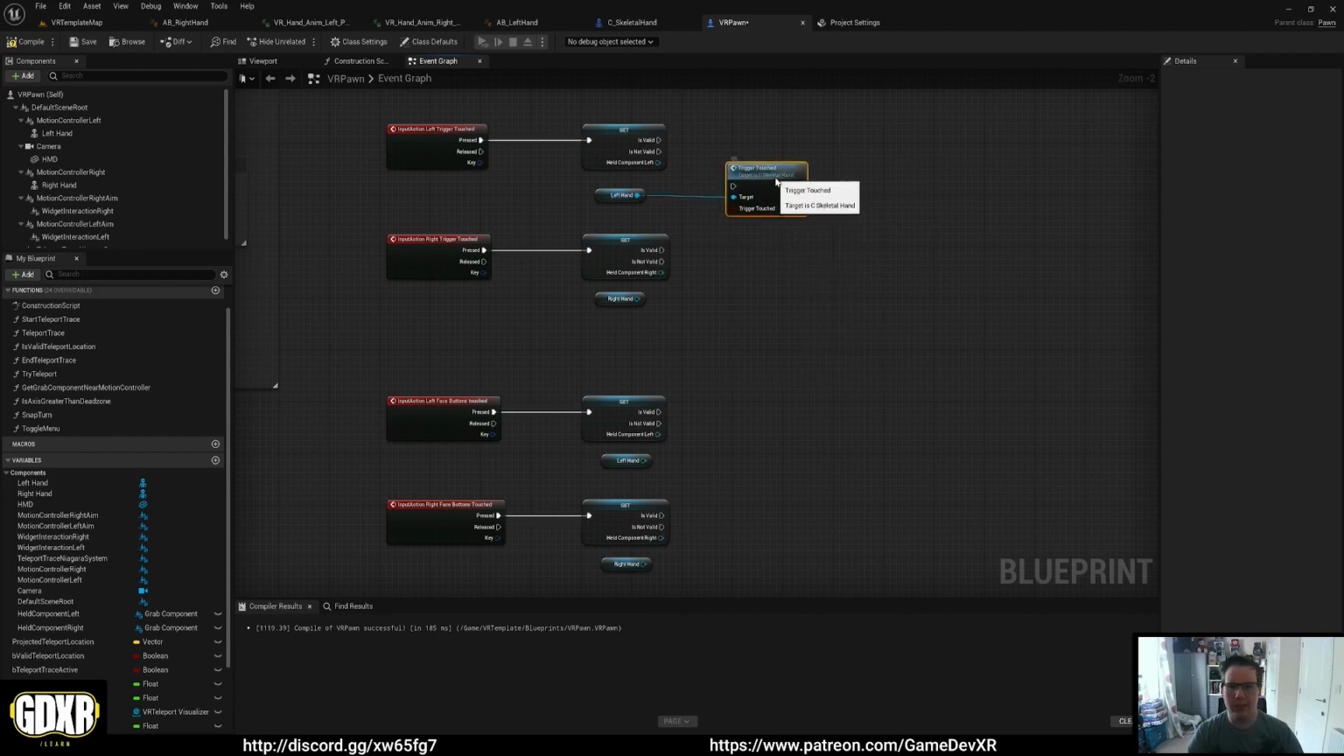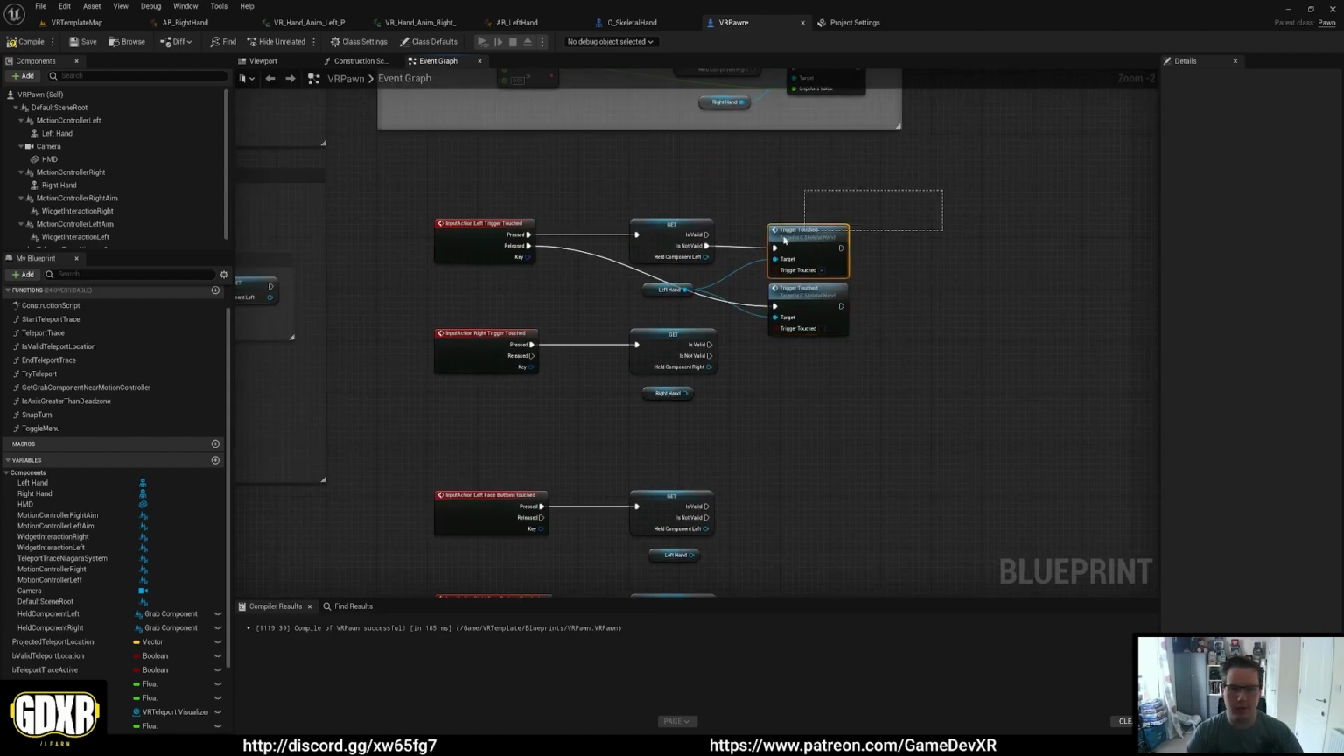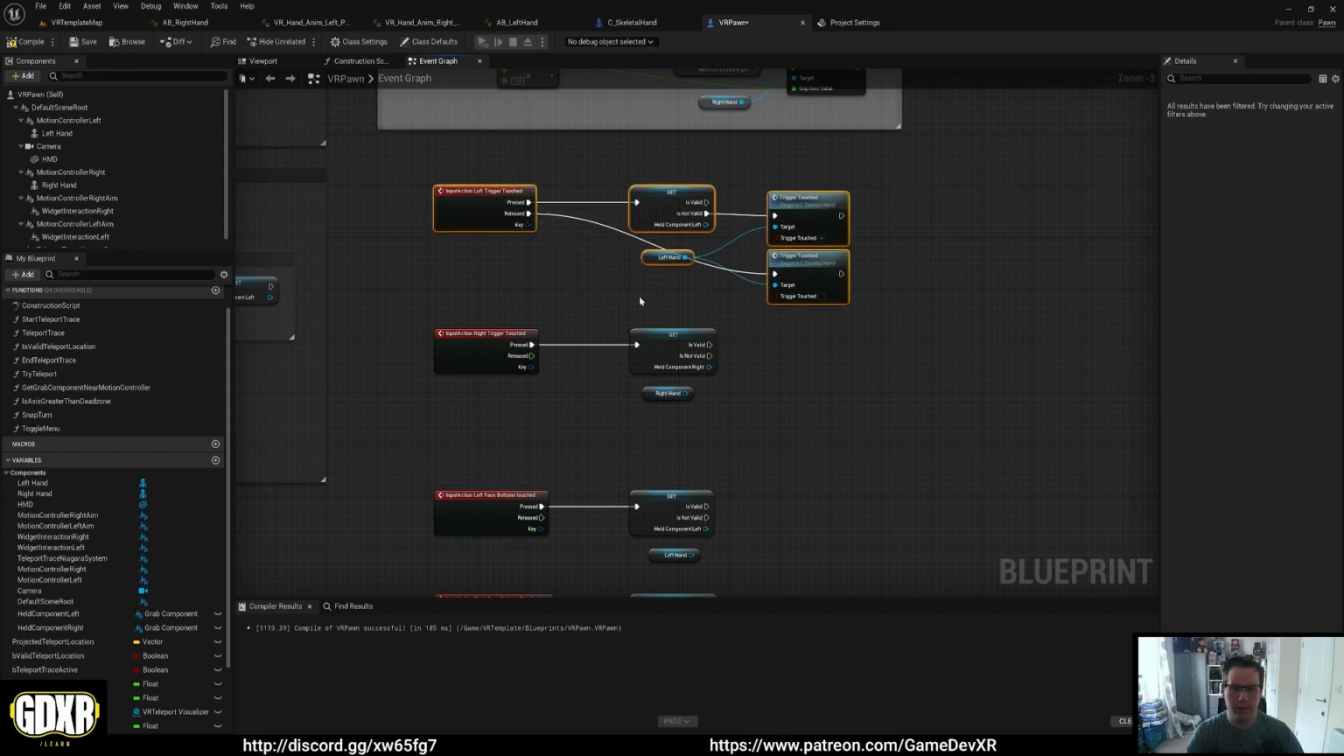So it should be the C skeletal hand. So our component, not valid. And then we'll set trigger touch to true. And we're going to copy and paste this below it. Set our target, and then plug that into released, and then make sure it's false. And we're going to do this all the way down.